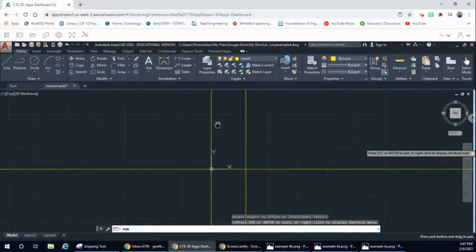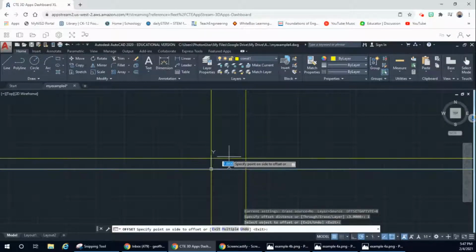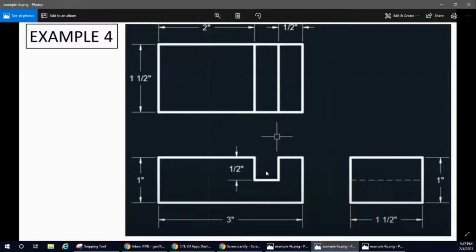The next one we're going to do is a 1 inch line going up. So we come back over here to our offset tool, select it, and specify our distance: 1, enter. Now we click on this line, and that's going to go in this direction. This is going to be the space right here where we're going to be drawing our first box, which is going to be our front view. So that space right there.